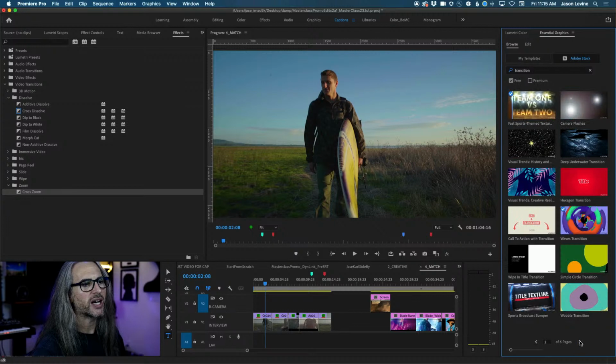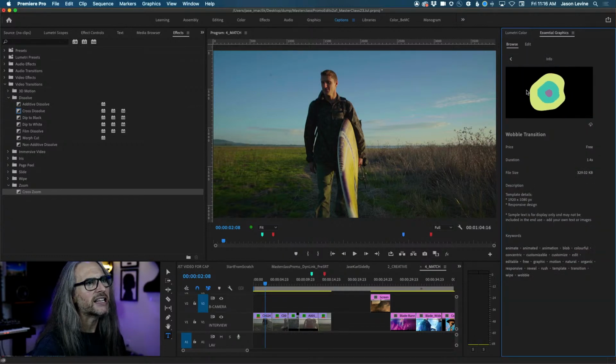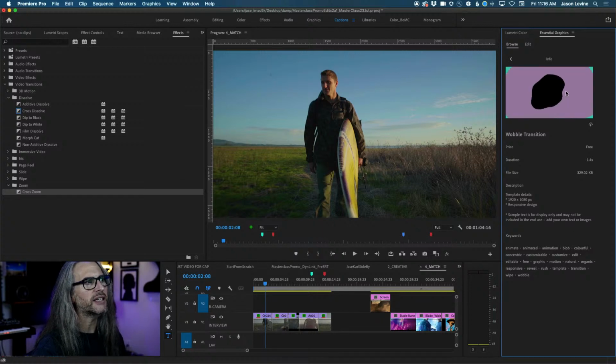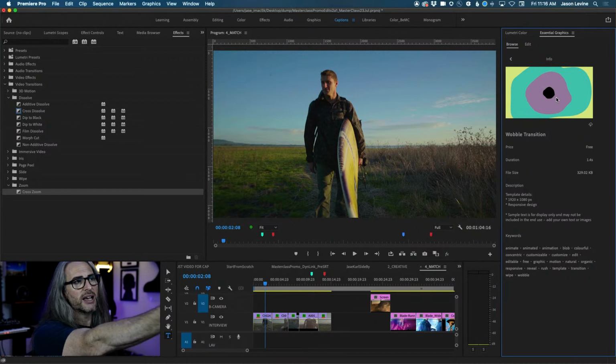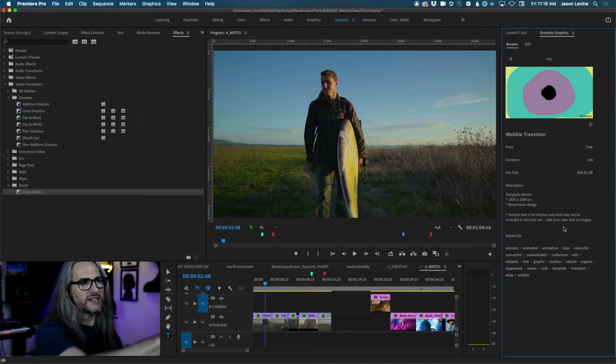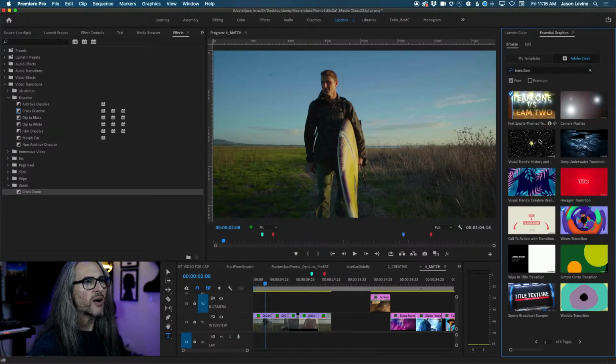All right, and then as we scroll through here, lots of different ones. Here's, oh, what's this one? Wobble transition. What does this look like? Oh, that's kind of cool. Again, just something a little different and graphical. Now, as I look at this one and I look at the colors of the surfboard and the sky, this actually looks pretty neat. It tells me sample text is for display only and may not be included in the end use. Add your own text or images. Okay, fine. So let's go ahead and grab this one.